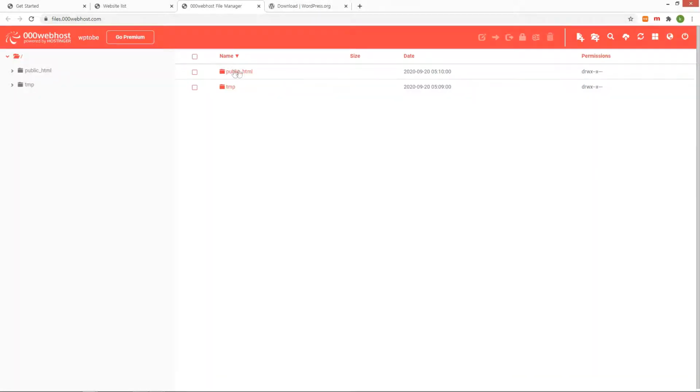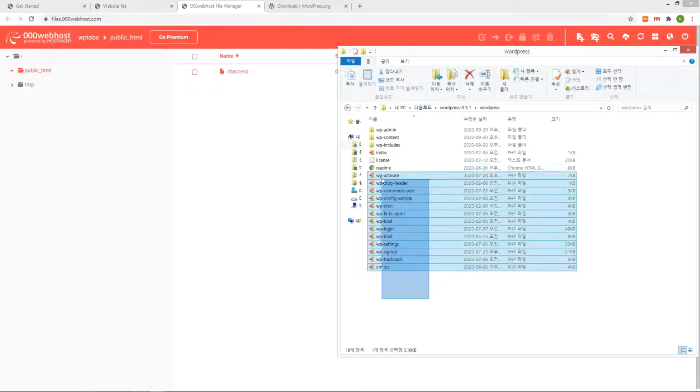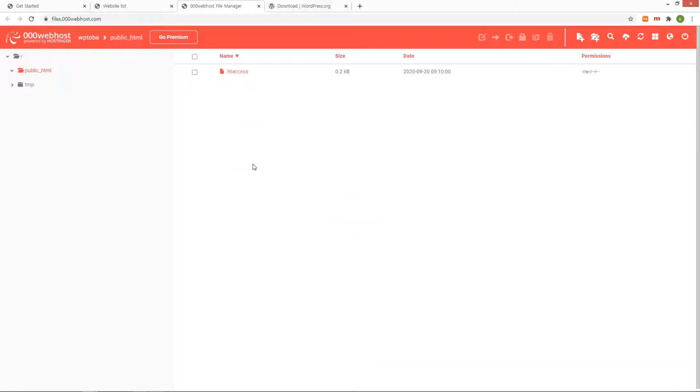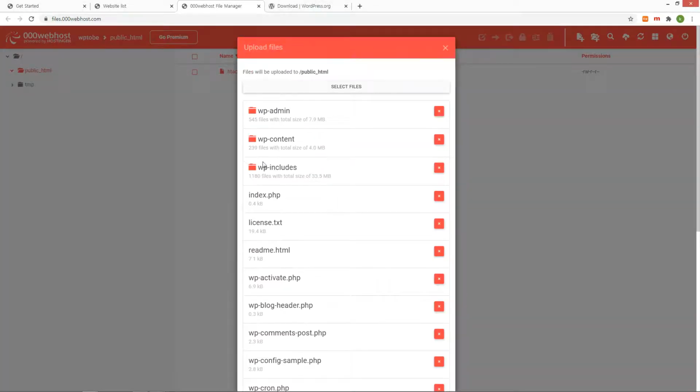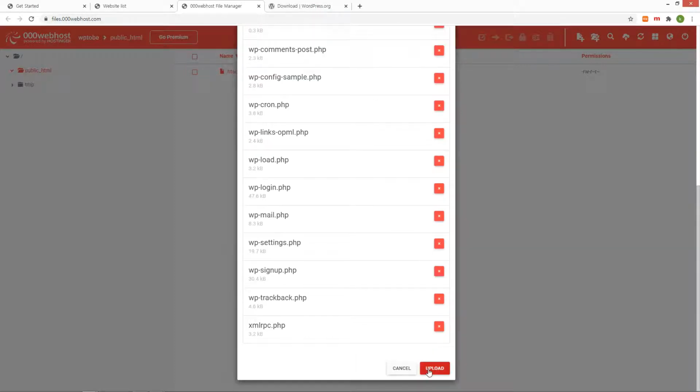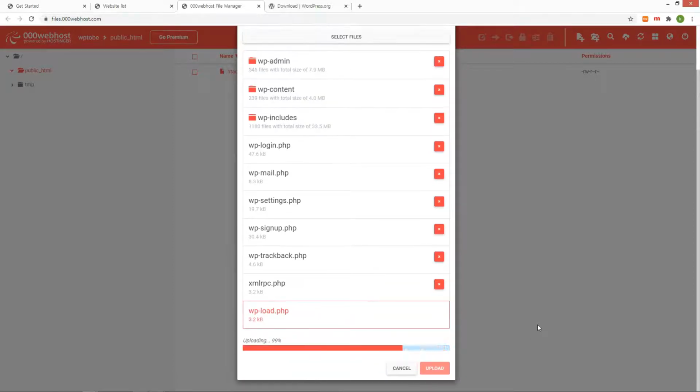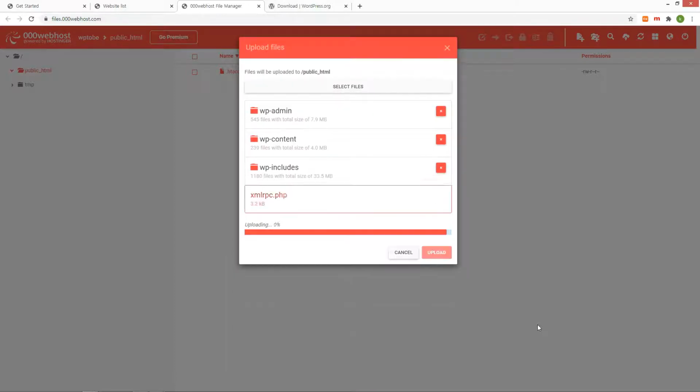Go back to the web browser on 000webhost and click on the public_html folder. Put the files here, with drag and drop, from the WordPress installation files you just extracted. A pop-up appears. Scroll down to the bottom. There is an upload button. Please press the upload button. Then, the upload will proceed for quite a long time. You can do something else until it's done.